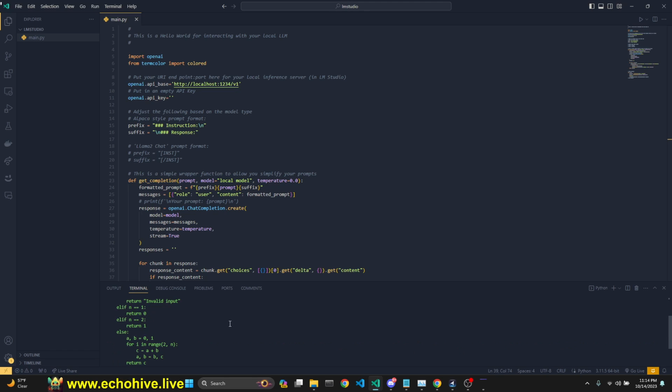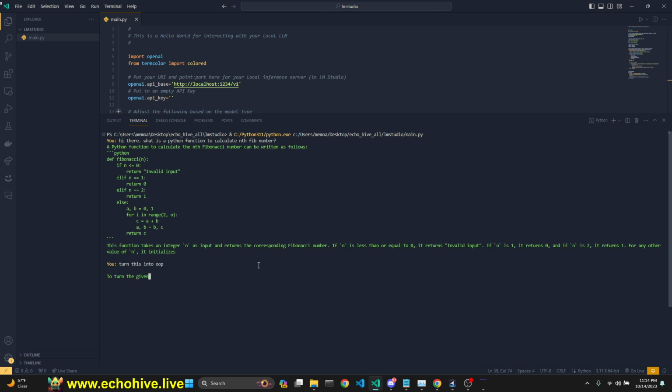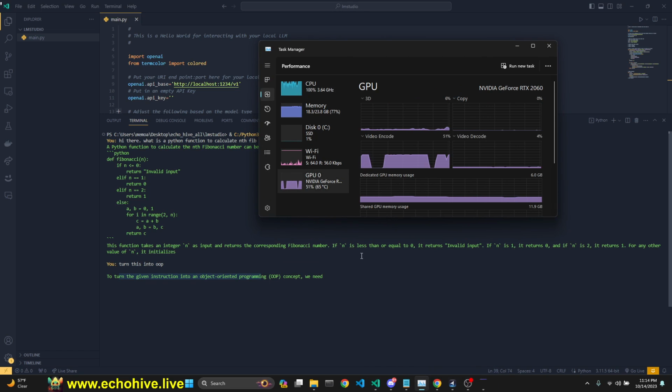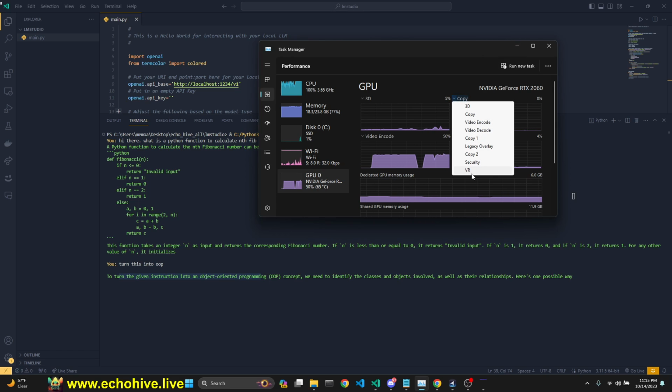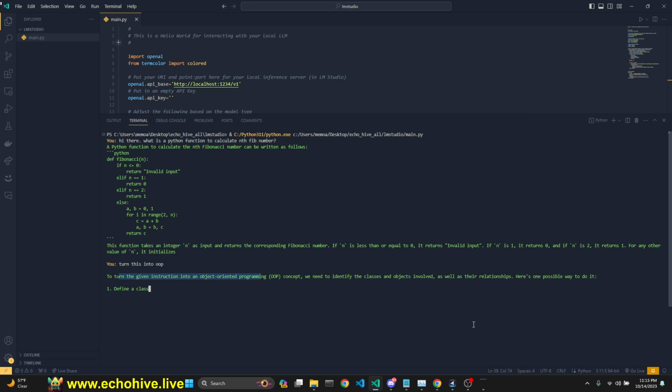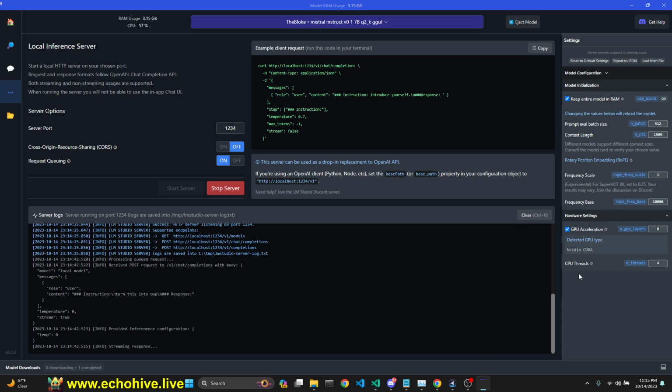I just asked it to turn this into OOP, and it seems to go faster. I mean, not much faster. Let's see if we're using some extra GPU power. Definitely some. I guess we're using some video encode. Interesting. So I didn't see that much of a difference, but you can adjust these settings.